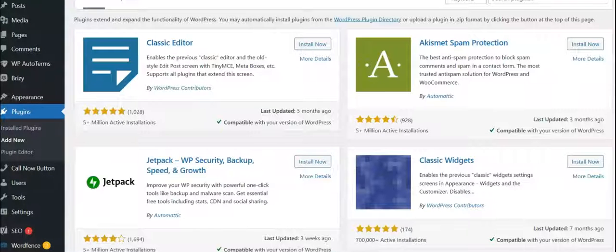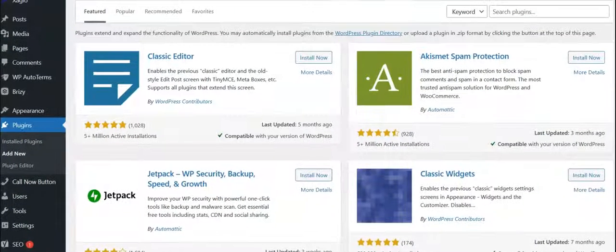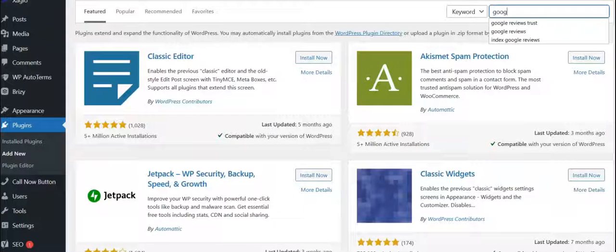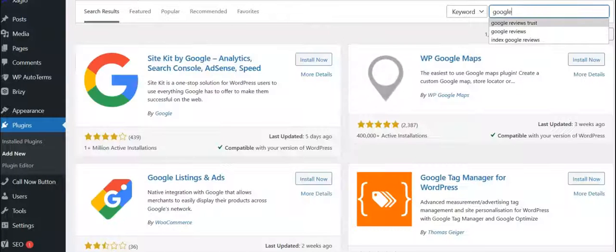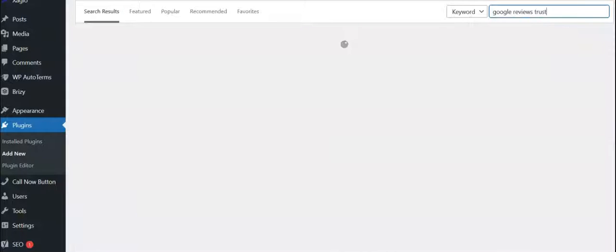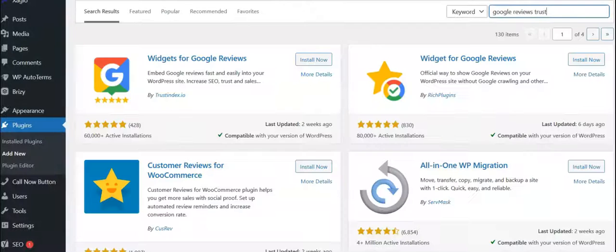I've gone up to the top where it's add a new plugin, and this is what I'm going to look for. I'm going to look for Google reviews. Okay, so this is it here. I use this a lot on my websites. Widgets for Google Reviews, and it's by trustindex.io, and as I mentioned, it is for free.